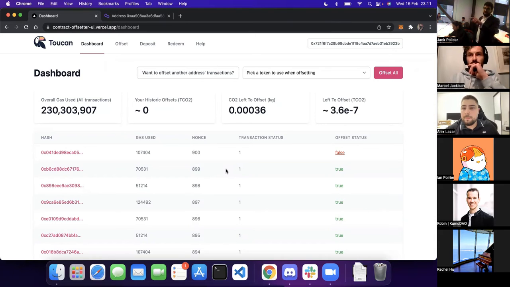So just put the contract address, and you need to do this regularly in order to be offsetting all the transactions that that contract is doing, right? Yes, you would have to do this regularly. Okay. Right now.